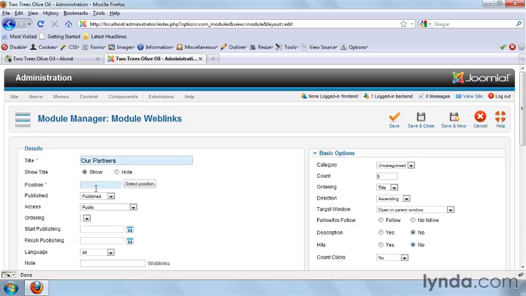Then it's going to ask us for the position. If I select one of the existing positions, that's fine, but it may pull in a whole bunch of other modules as well. Generally speaking, when I put a module inside of an article, I like to give it a new position. So I'm going to give this a position of links, because this, of course, is where my web links are going to go.